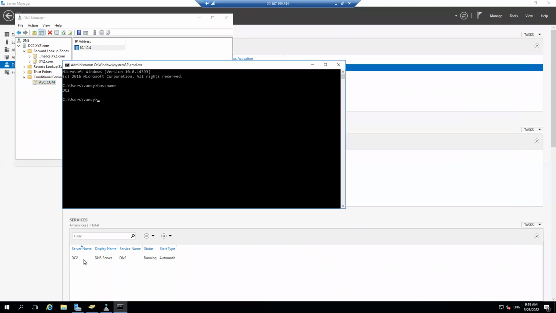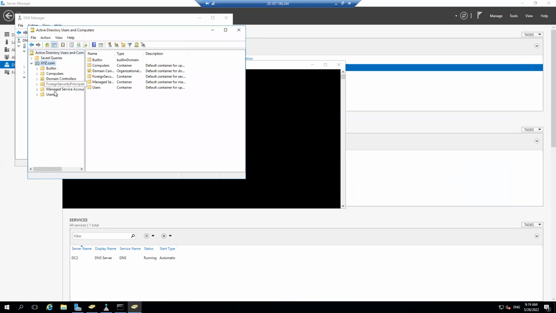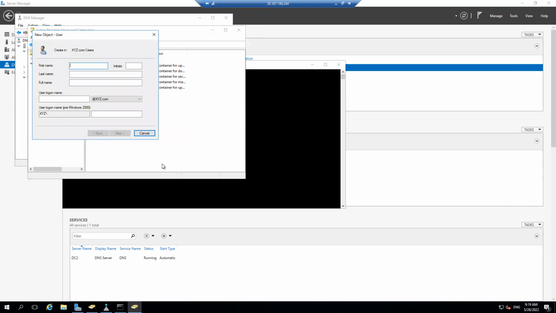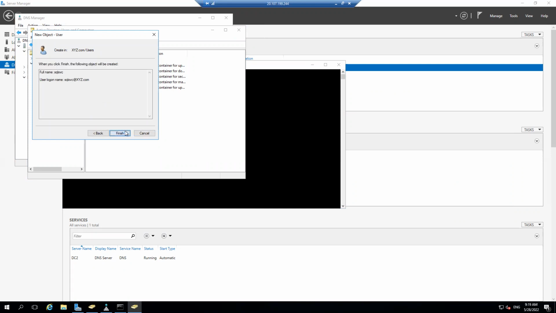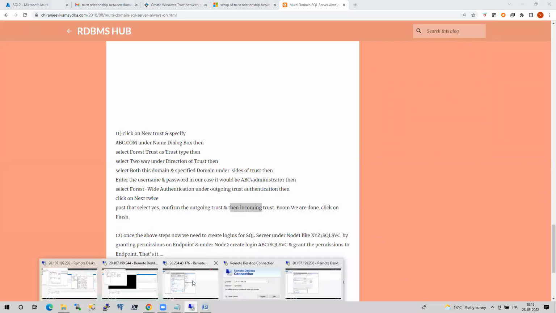Open dsa.msc and create one user. Users, new user. Name this as SQL SVC, just like the same account we have, but this one is part of the XYZ domain. Okay, finish. It's done. Now I am going to my SQL 1 and SQL 2.